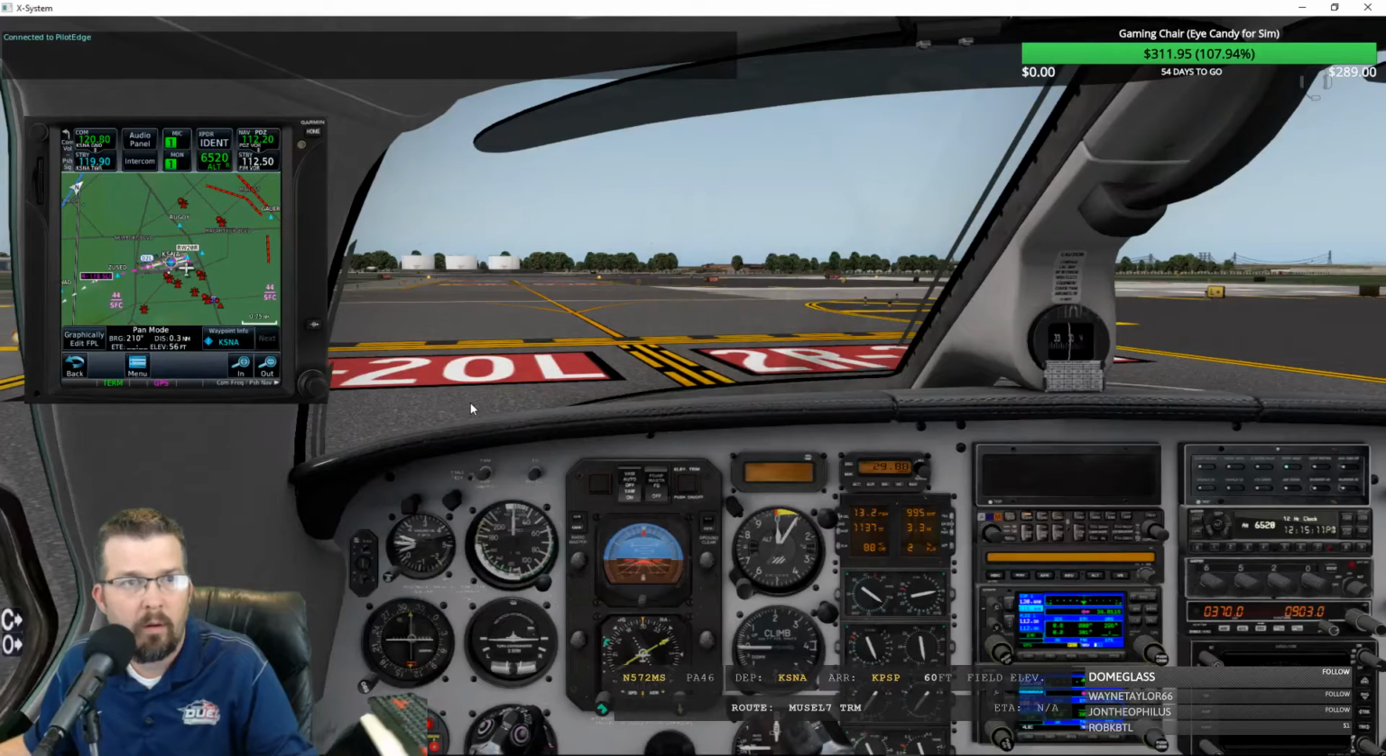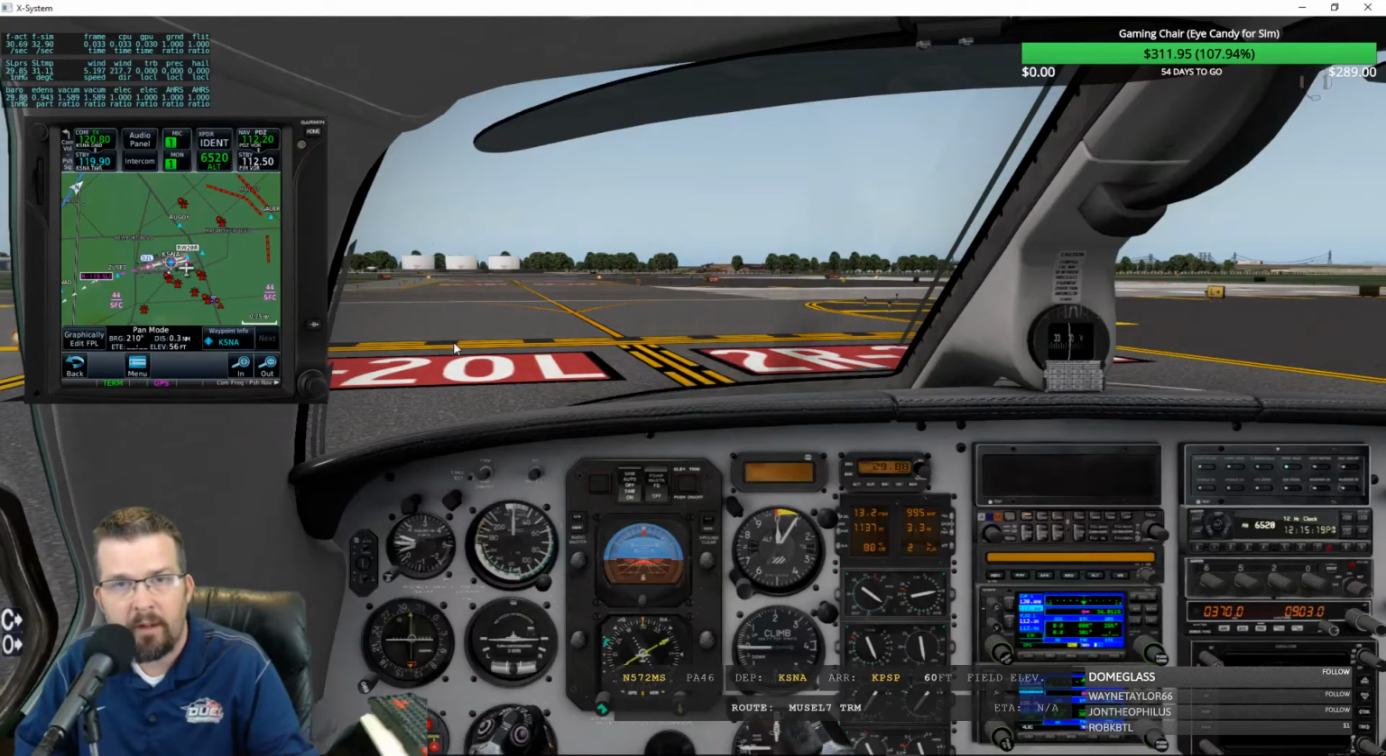Connected to PilotEdge. Ground, 572 Mike Sierra. Would it be okay if we stayed here waiting for our friend in the Cirrus to get up behind us? Or do you want us to ask Tower that information? Number 2 Mike Sierra, yeah, contact Tower. Okay, I'll contact the Tower.